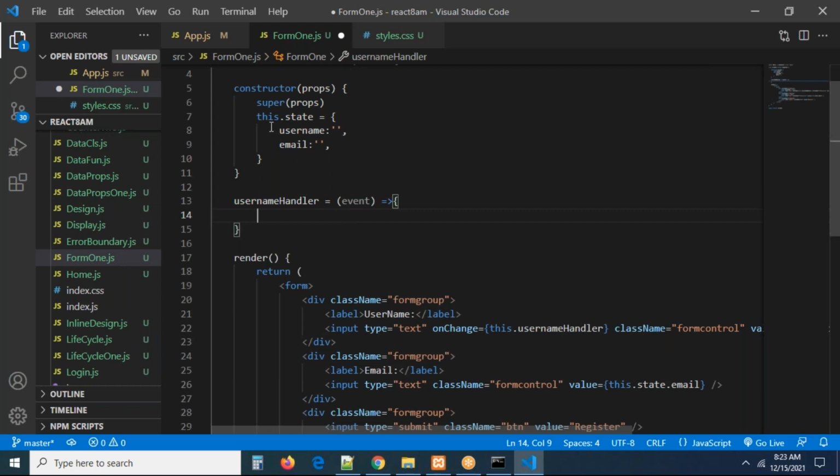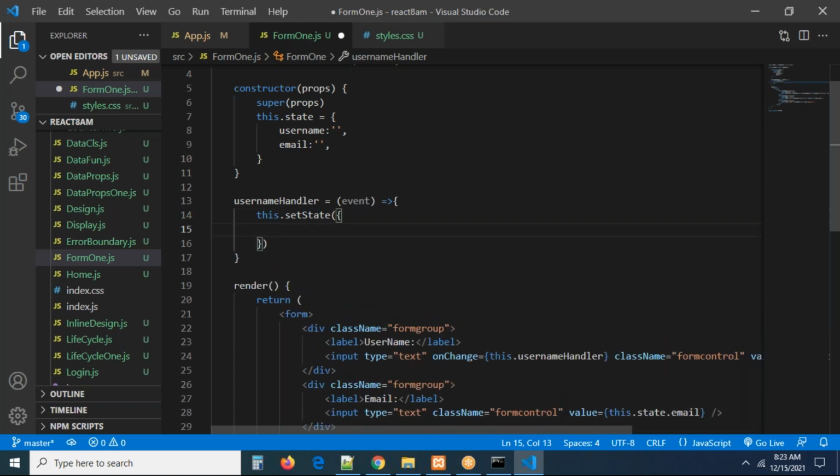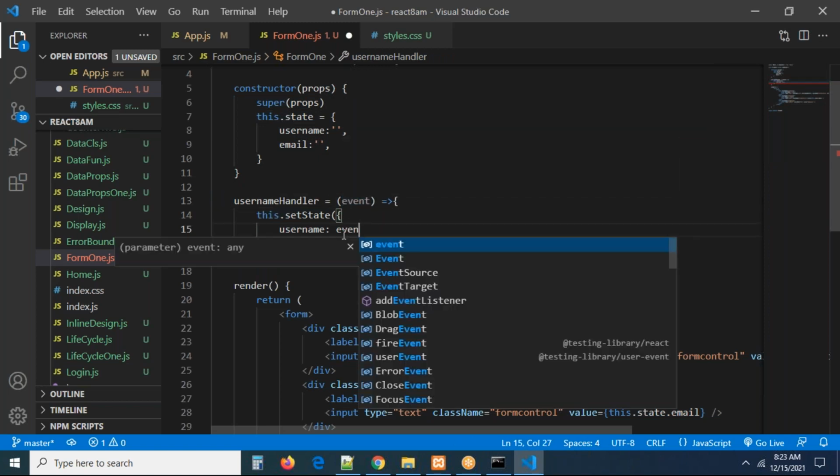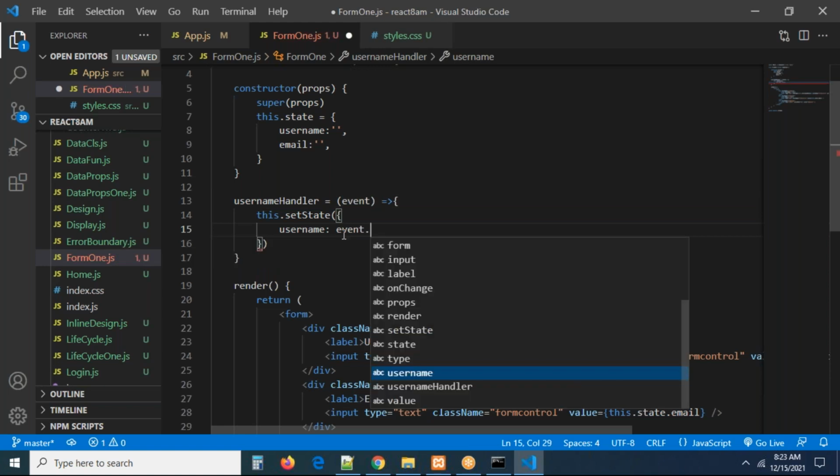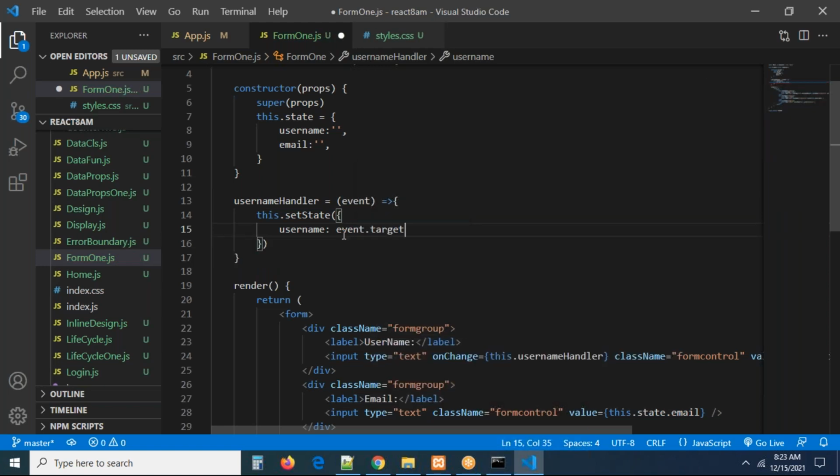So here, what I need to do, we have to update the state of the username. Let us see what I'm going to do here. This dot set state. So this text box is for handling username only. So in this, I'm taking username, which is initially empty. Now whatever value you entered in the text box, that value should be saved here. Now what is the event? Event means it will point to the current element. So the event which you are working on, event dot target is a predefined property. Event dot target will give you the current element which we are interacting with.